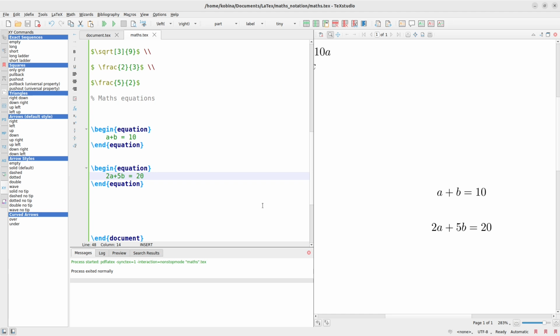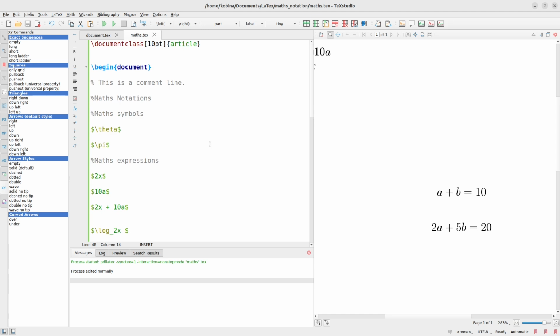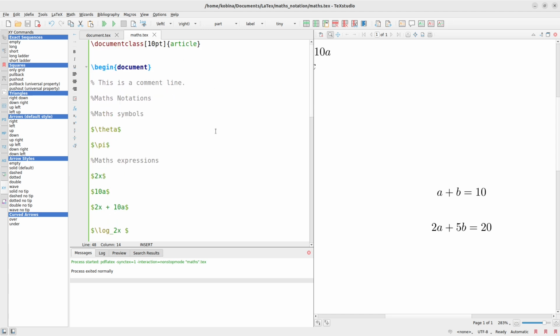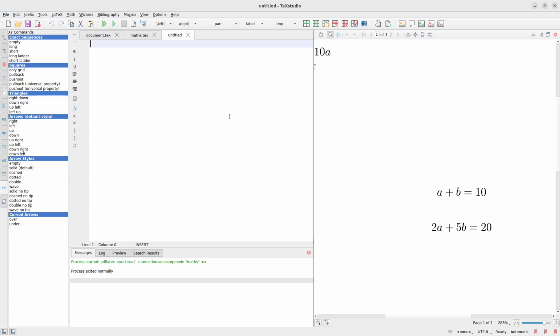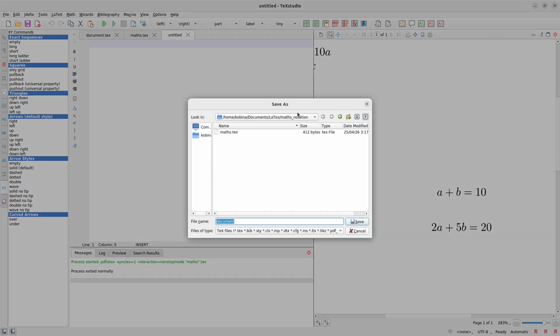All right, now let's try this. We can also insert tables. And so what we are going to do is to look at another document where I show you how to insert tables into LaTeX. So I'll create a new document. I'll save as, I'll go back. I'll just say tables.